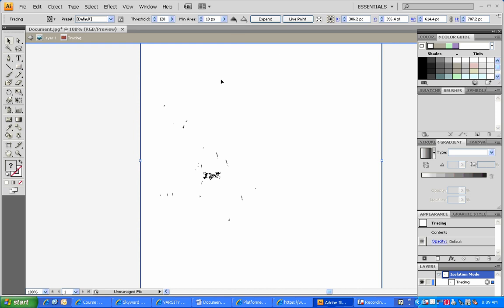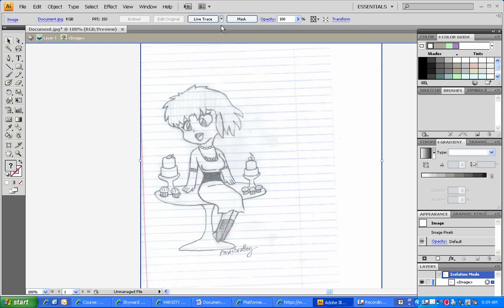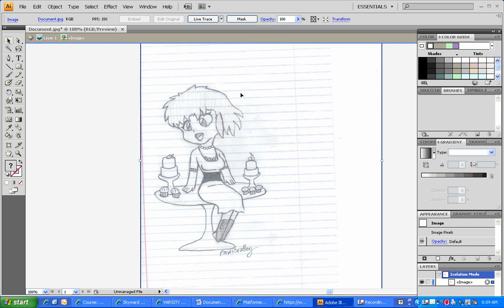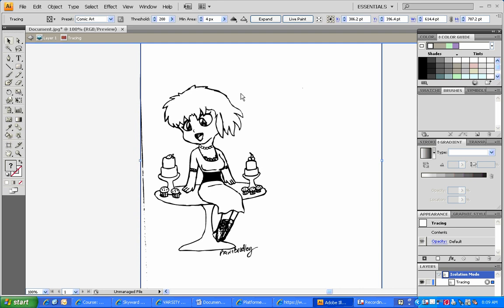Notice how it didn't pick up a lot of the shadings. So I'm going to go Control Z to undo that. Now I'll show you what I think is kind of better for a lot of the hand drawings. If you do a hand-drawn sketch or a detail illustration, that's good, but I prefer comic art. And comic art picks up a lot of those little lines that a lot of you guys like to do, and see how it really cleans that up and goes from there.